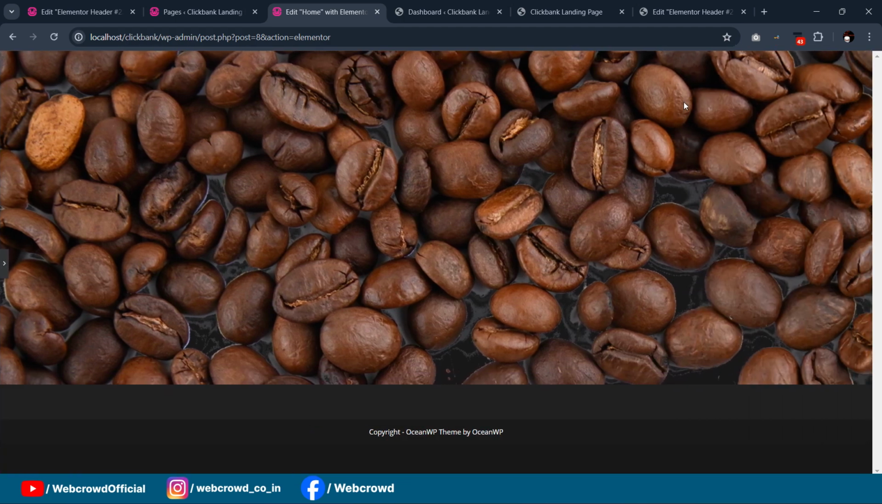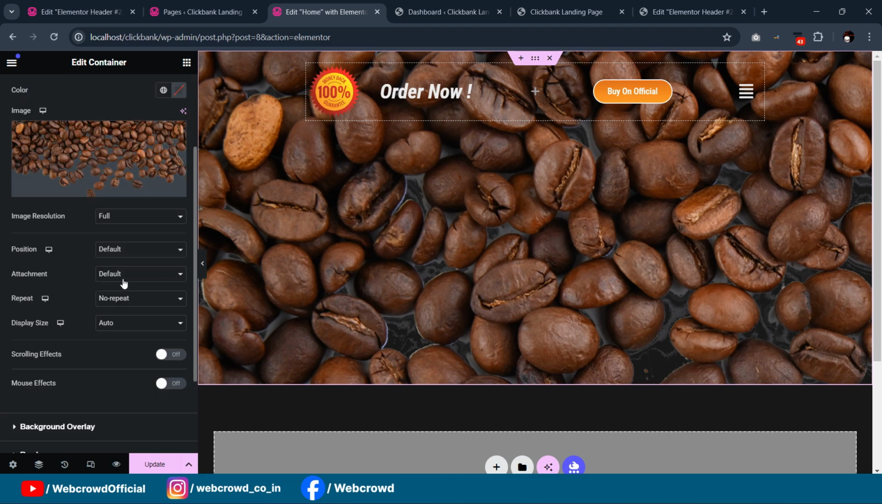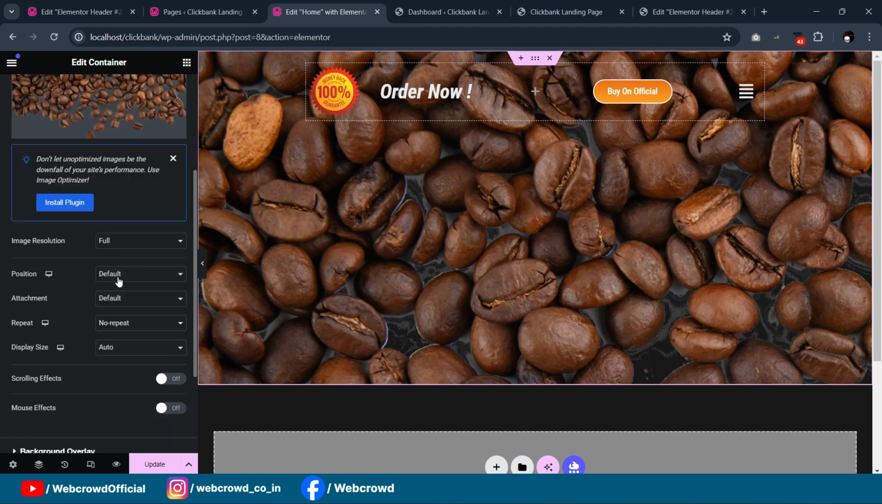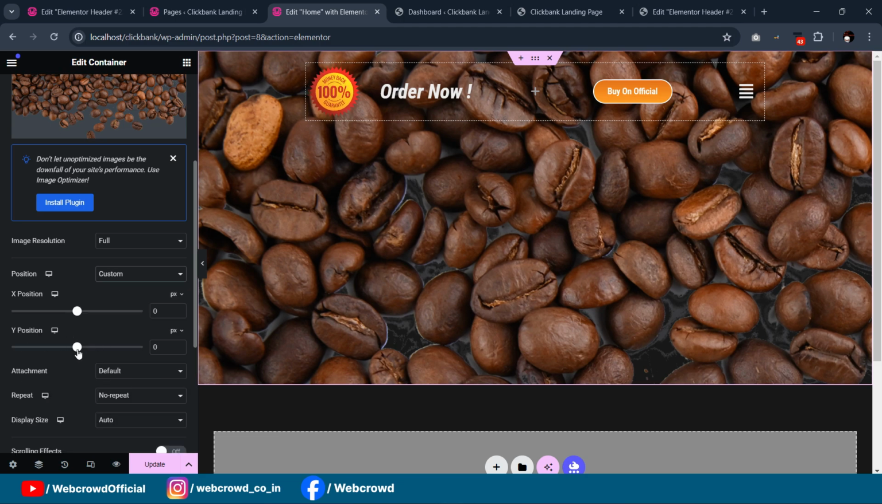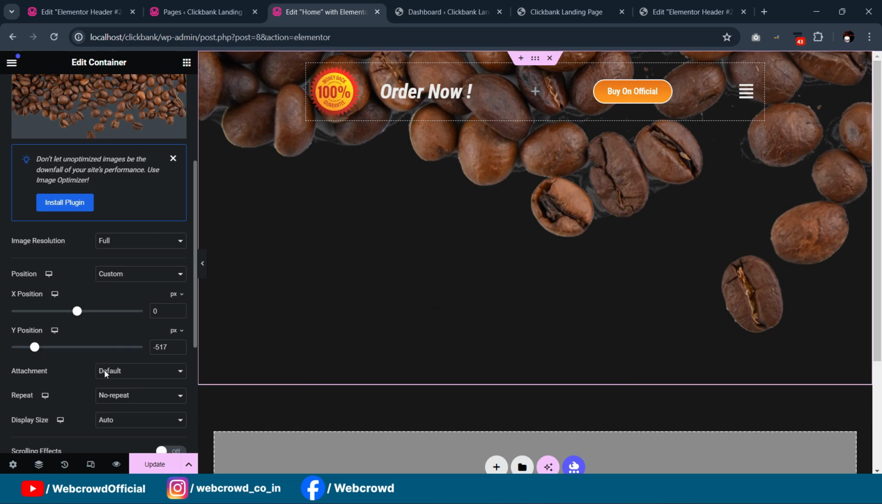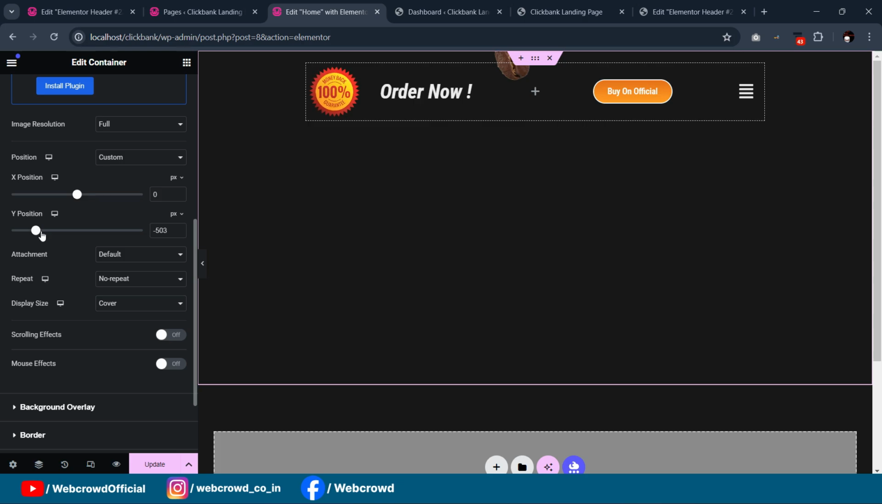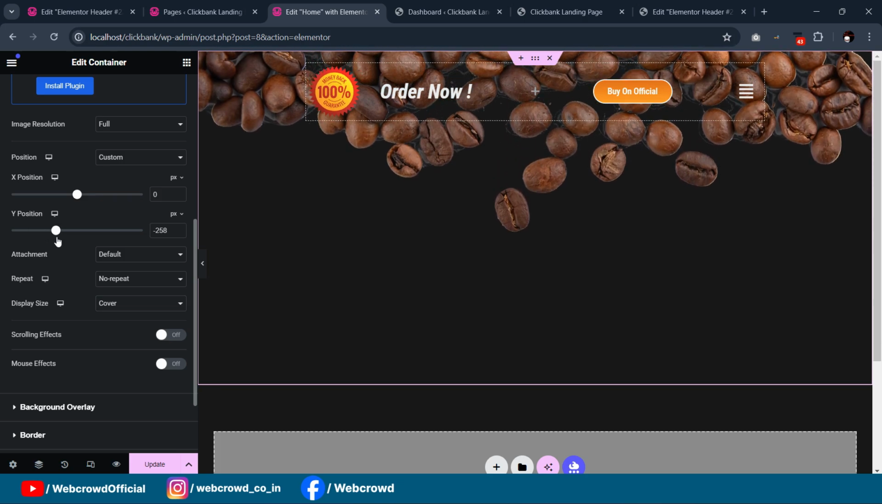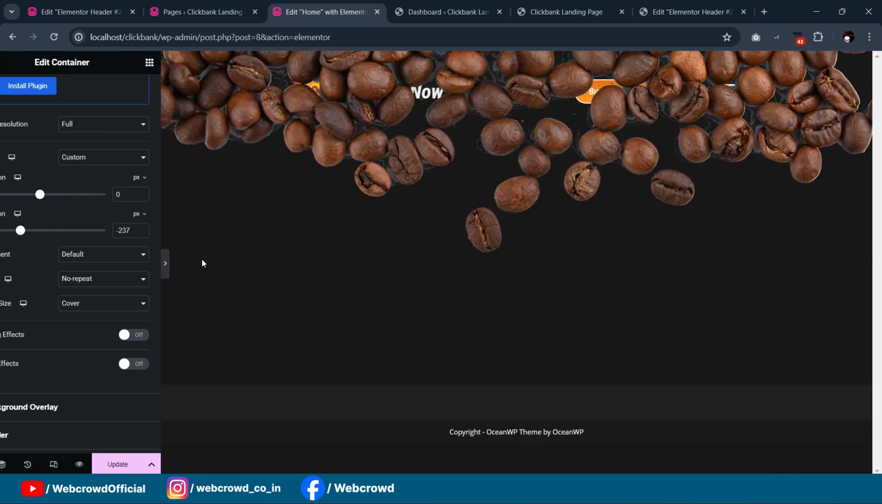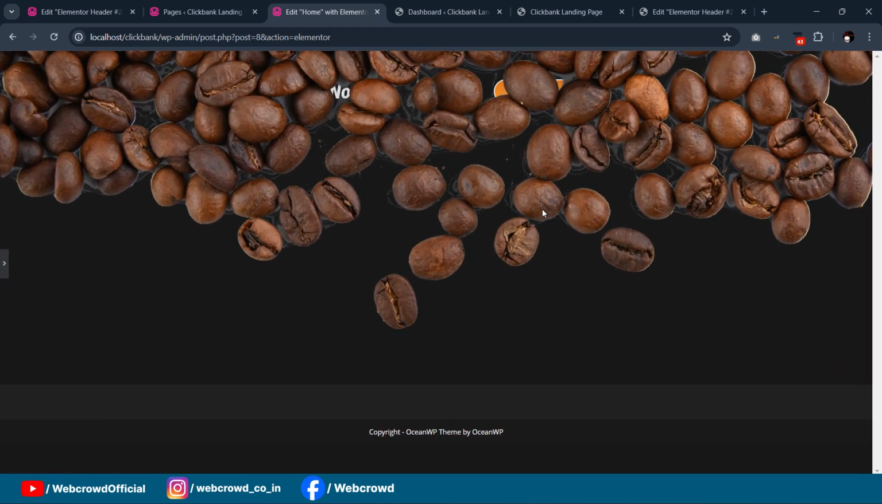Right now you can see that this image is completely covering our header part. To avoid that, just go to style. We need to adjust the position, so make it custom. After that, from the Y position, shift this image upward, and also we'll change the display size to cover. So this looks good to me.